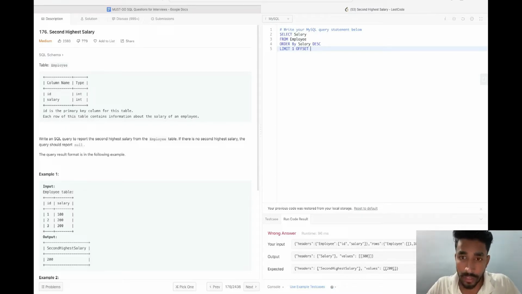So these keywords are very important. Try to remember the uses of this keyword. Offset is used to skip the number of rows. Limit is used to print how many rows we want, and offset is used to skip the number of rows starting with the first row.